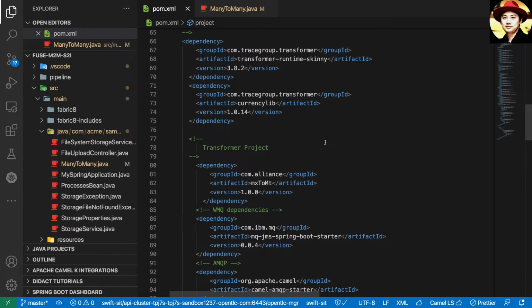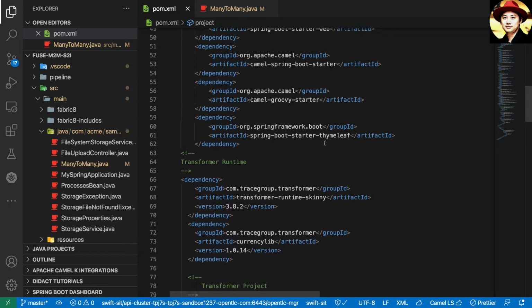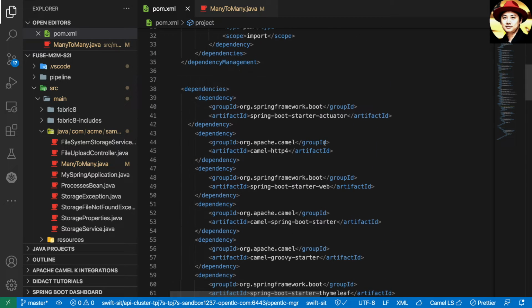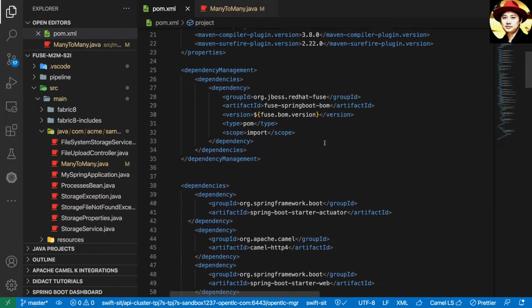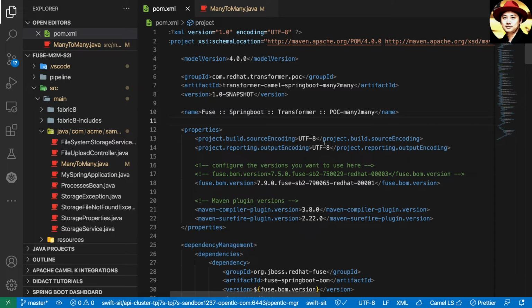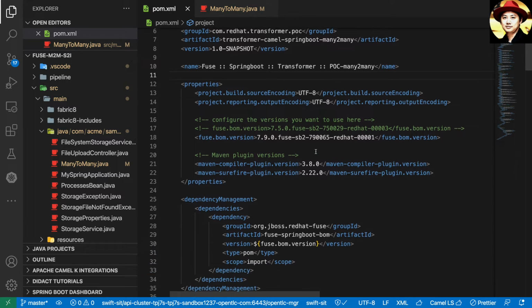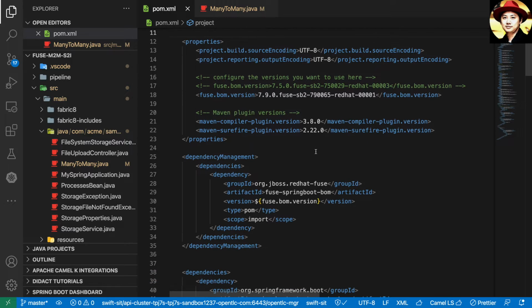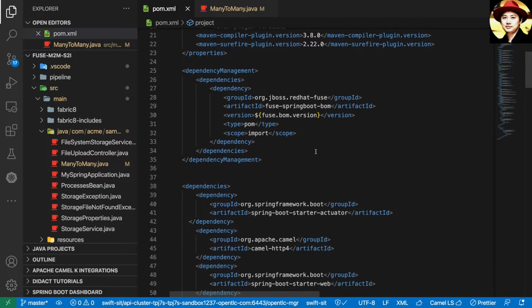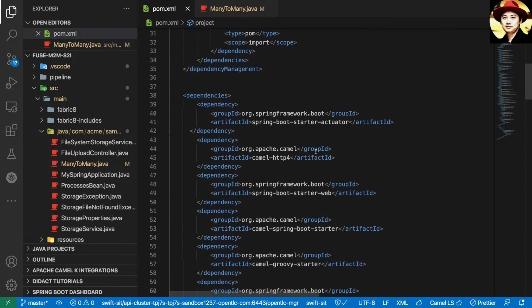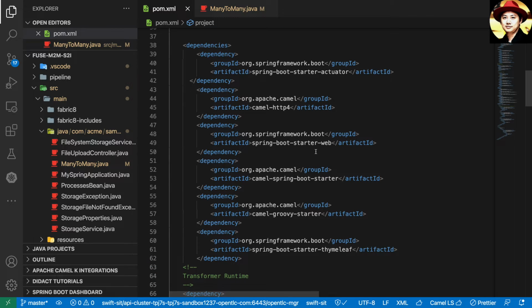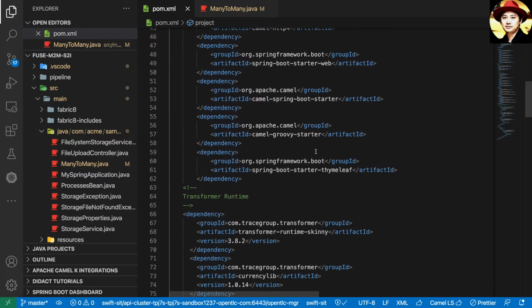This is my Visual Studio, and I'm using this as my Fuse project development. What you're looking at is the Fuse POM file. There's nothing special if you are familiar with Fuse or Apache Camel development. These are the libraries required for Apache Camel and Fuse itself.